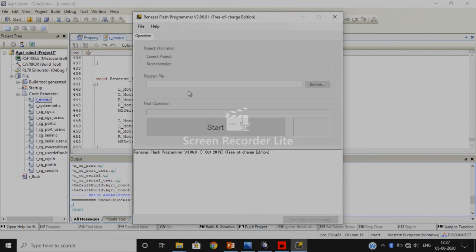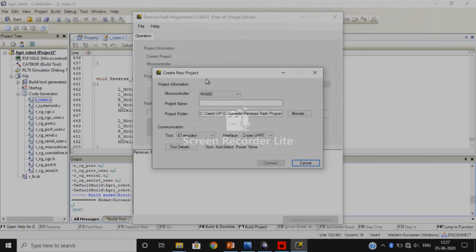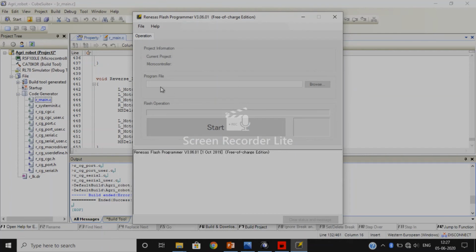So coming up to Renesas Flash Programmer, here in file we have an option called new project, where we create a new project, and the microcontroller is selected as RL78, and the project name is given as AgriBot, and for communication we choose COM port. Later on we need to connect it to the microcontroller. We need to insert the hex file, which was Agri Robot, over here, and we need to start so we can insert the code into the microcontroller.